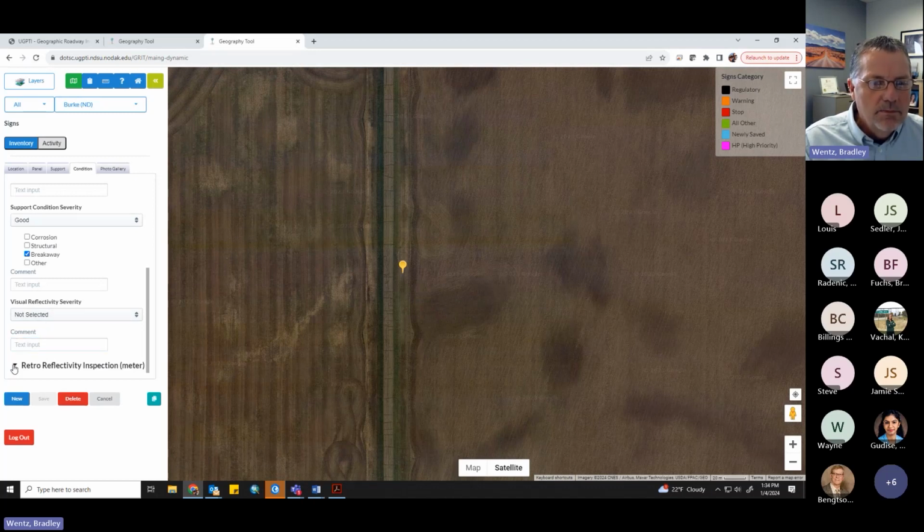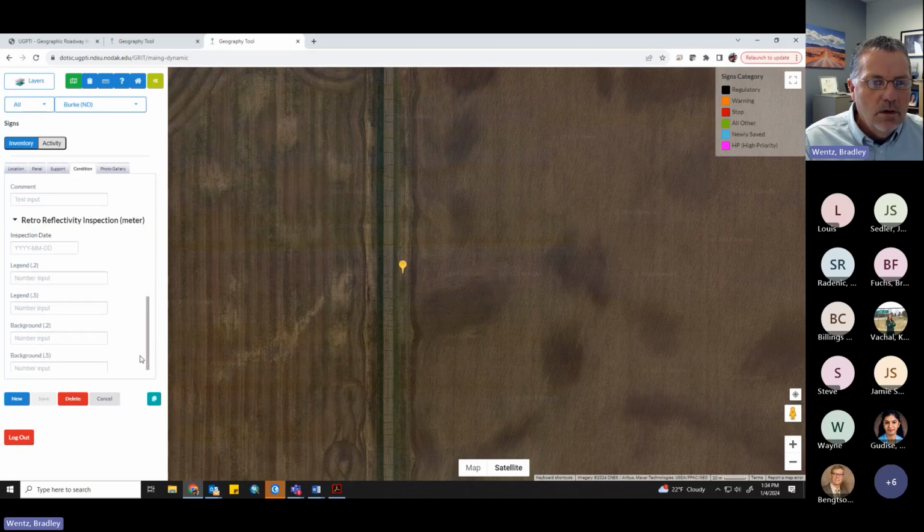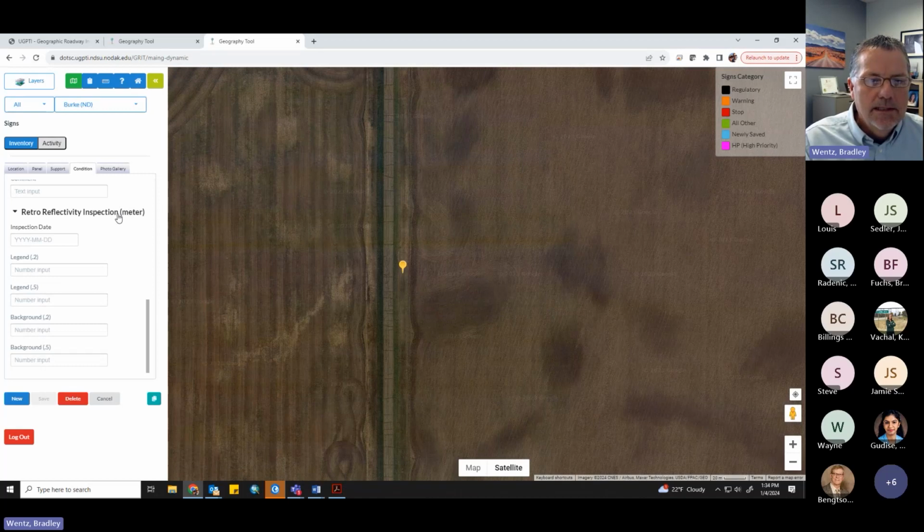There is a section down here for retro reflectivity inspection meter. I think I saw one county that had some values in one of these, so somebody must have had a meter and did do some of their signs. But it's in here now. If you happen to have a meter, you can put in the date and then go through and put in the value that comes from the meter. There's one for legend and then one for background.